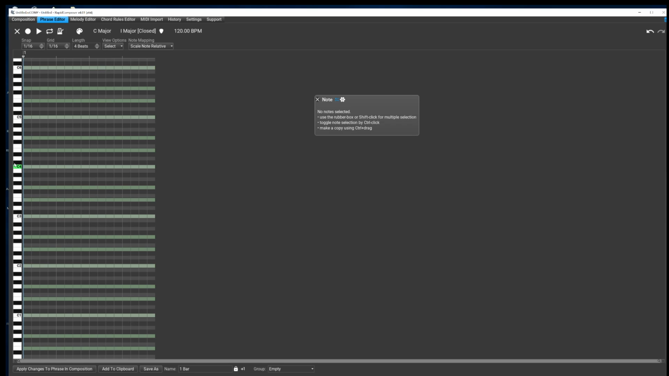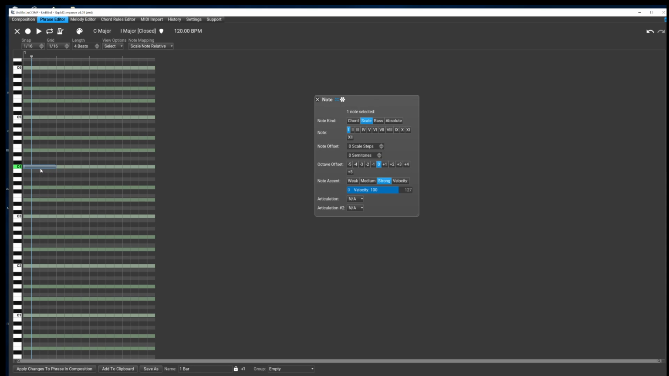But let's just create a note on C, which is the first degree of a C major scale, is C, right? And here we can see our note kind of scale, and there's 1, and it goes up to 7, 8, 9, 10, and 11. Okay. Now 8 would be the octave, correct? So if we change this to 8, it jumps up to the C5.